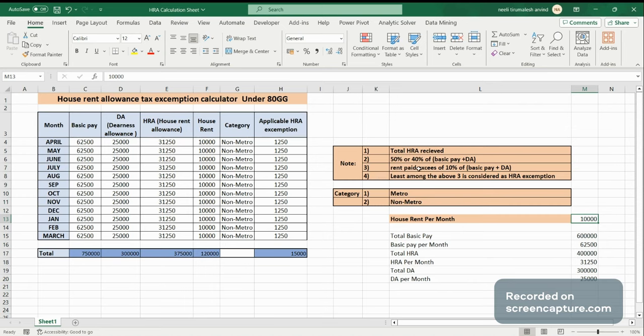What is this third condition? Rent paid in excess of 10% of basic pay. Let's take this example. Basic pay is how much? 6 lakhs. How much is 10% of basic pay? It's 60,000. Suppose you are paying rent of 10,000 per month. Per annum, how much are you paying? 1.2 lakhs. But the 10% of basic pay is 60,000. So how much are you paying in excess? 1.2 lakhs minus 60,000, that is 60,000. So in this third condition, your value will be 60,000. And what will be your first condition value?